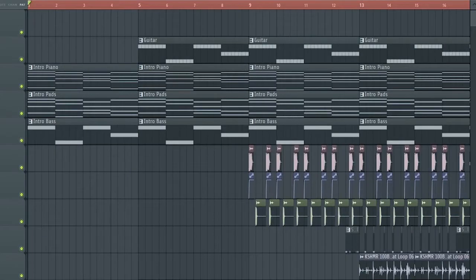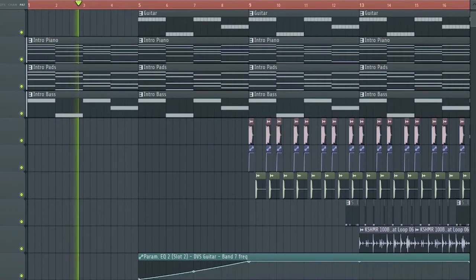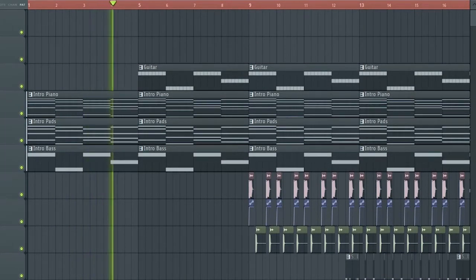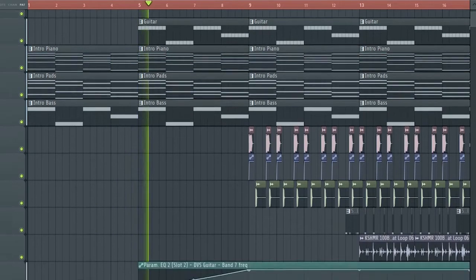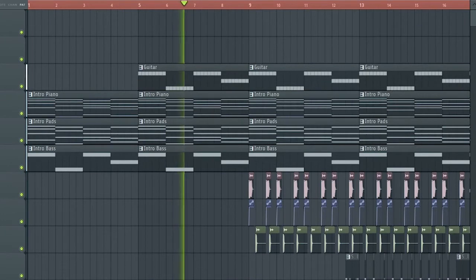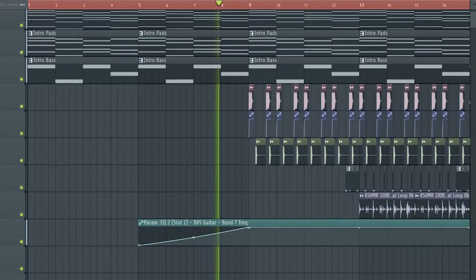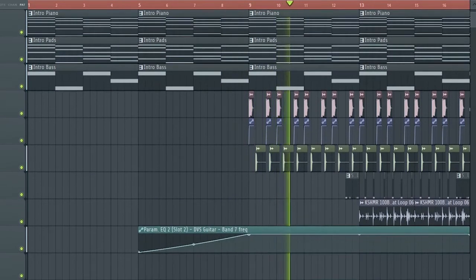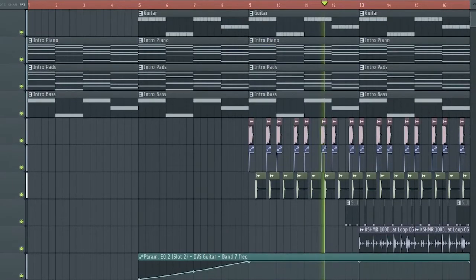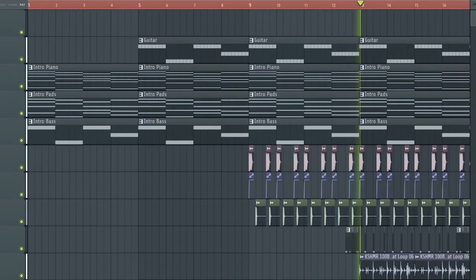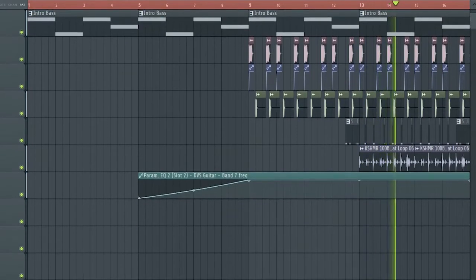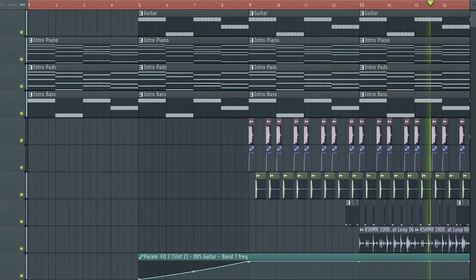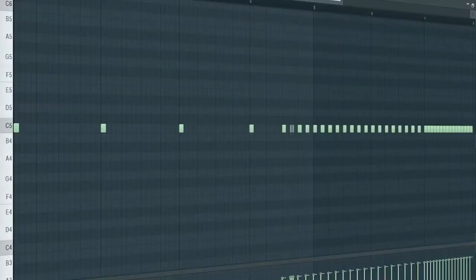Our intro and breakdown sound like this. Now let's start the build-up. Just create a snare build-up like this.